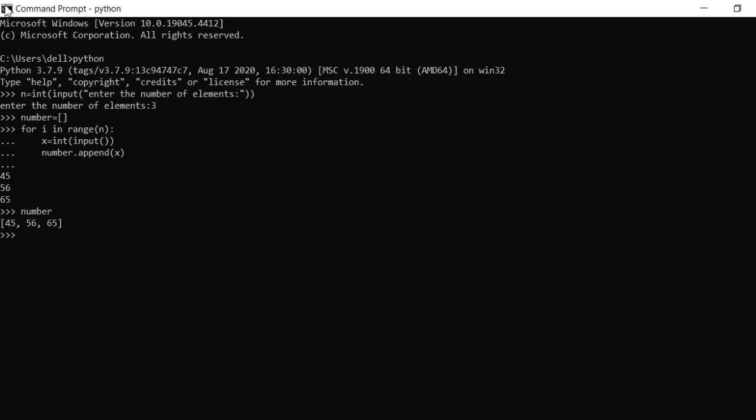Here we have studied about input a list in Python using for loop. We have studied about the concept of for loop. We have seen the syntax of for loop, how to input a list using for loop.